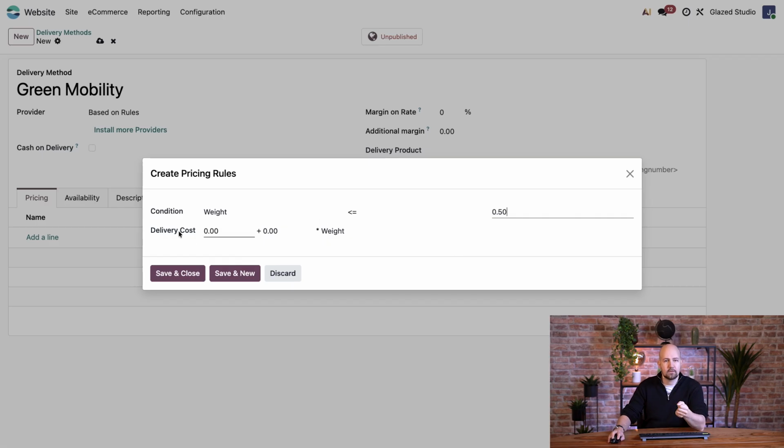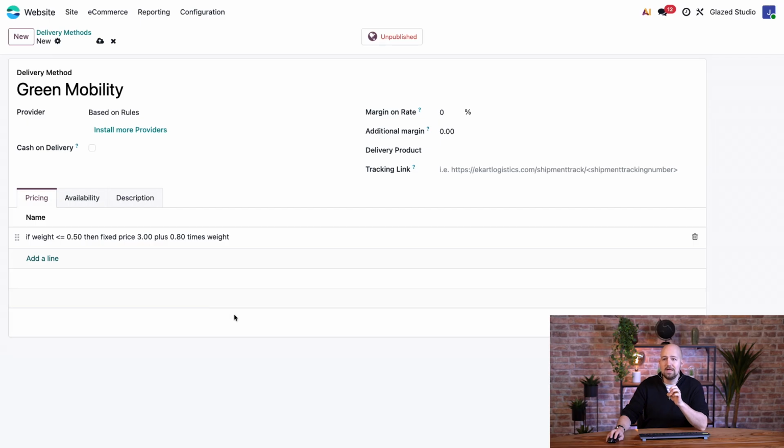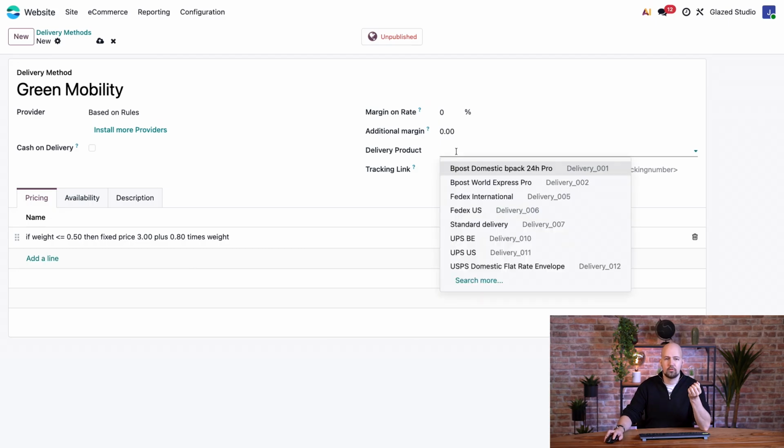Now for the delivery cost, we'll say it is 3 euros, no matter what, plus 0.80 times the weight of the product. We'll leave it like that. So we'll save and close, and the last thing we need to do is link this delivery method to a product over here. This is because this cost needs to appear on your customer's sales order.